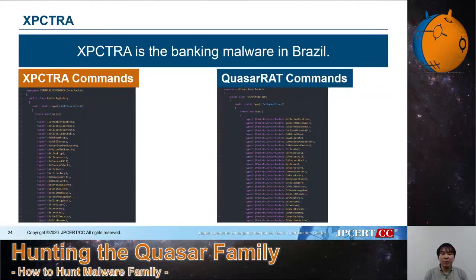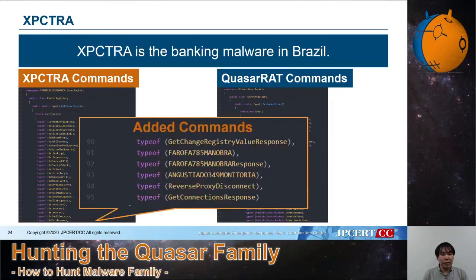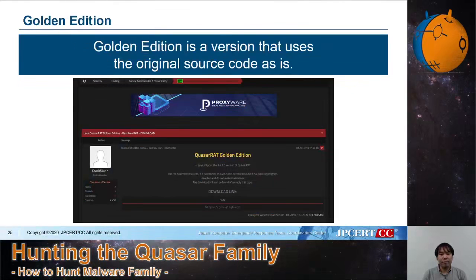On this slide, you can find the commands of Expectora on the left-hand side and Quasar on the right-hand side. Most of the commands in Expectora match with Quasar. However, a few unique commands have been added. Next is a RAT called Golden Edition. This one is created by using the original source code.